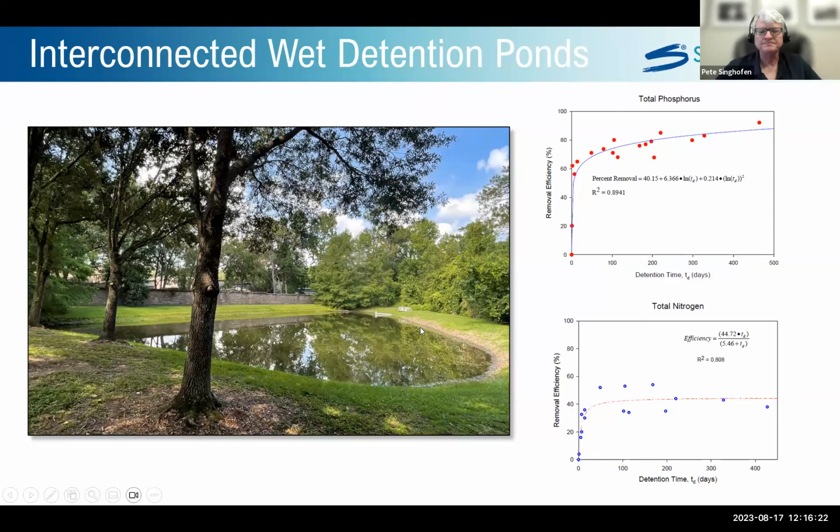Right. Yeah, I think it's about that elevation where it pops over the weir, and then everything below that just kind of bleeds through there.